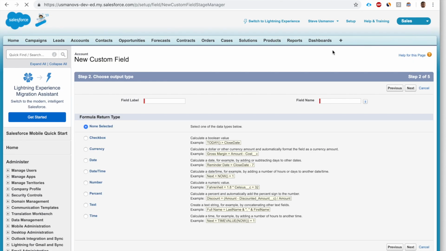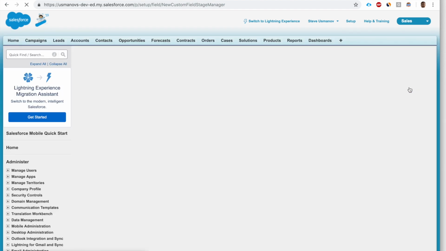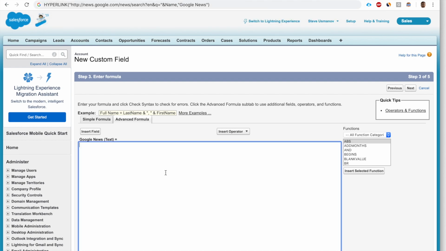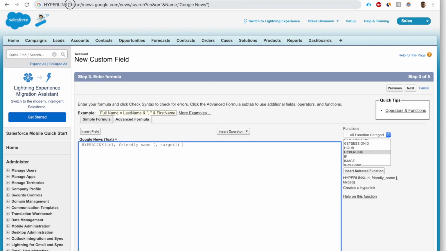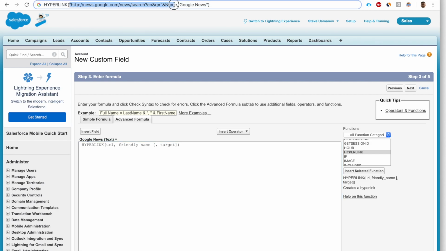Next, and we'll do text. Google News. Next. Okay, here's how we do it. We take a function called hyperlink. I can just put an H, hyperlink, and you can see it creates a hyperlink. You put in a URL here, the name it will be displayed as, and the field that will be used. Okay, the URL is Google News.